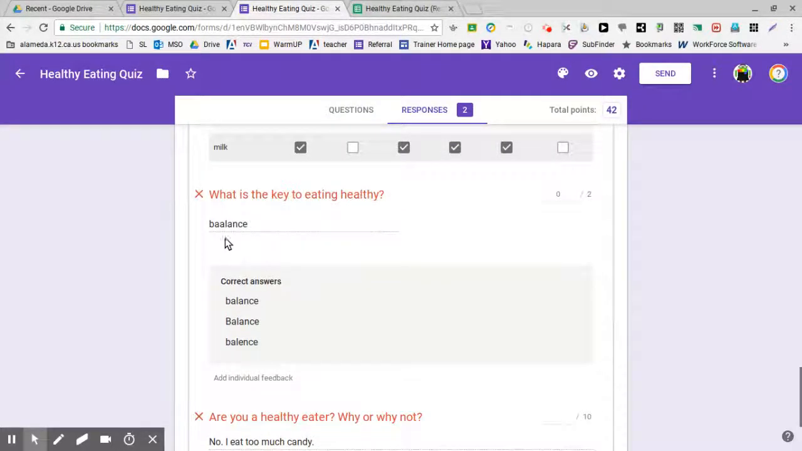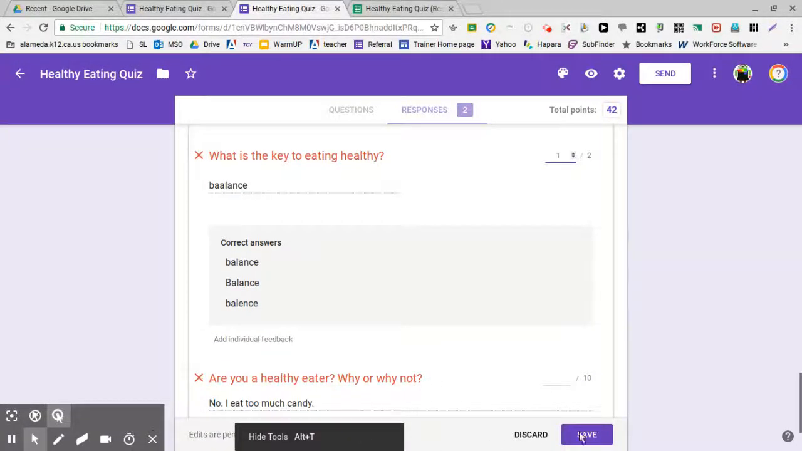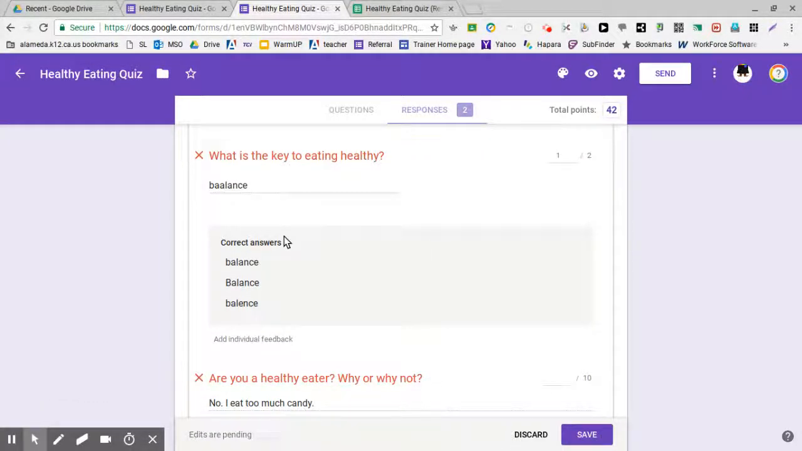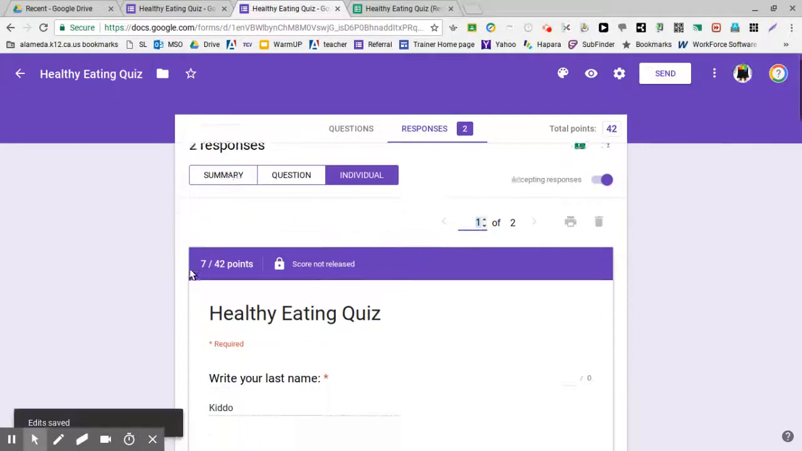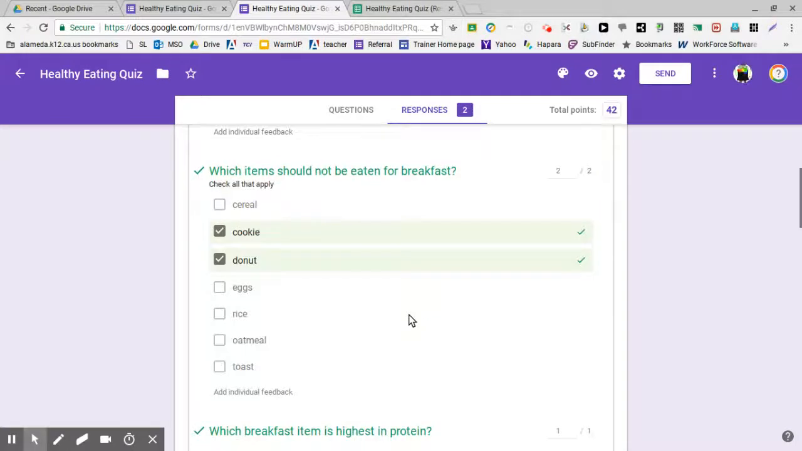And oh, they didn't spell balance right. And that's actually okay, right? I was like, oh, that's close enough. I know what they meant. I can manually go in and adjust the score and give a point. And then it pops up down here, edits are pending, and I'm going to save that. I'm going to give him credit for that, even though he misspelled it, and that changed his overall score.